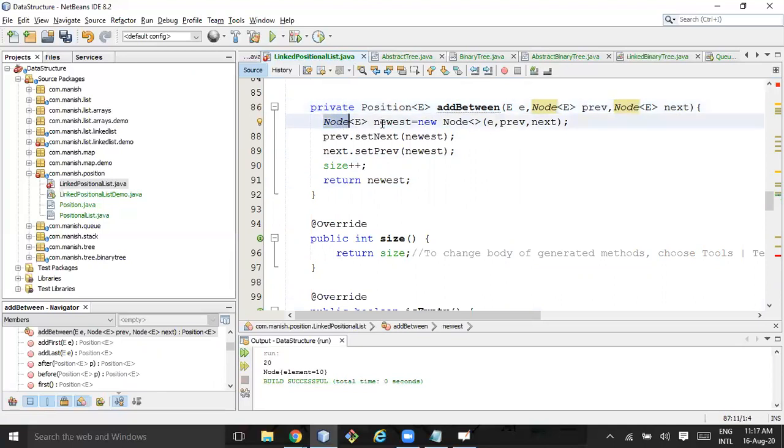So I can create node newest equal to new node. I can pass the element, I can pass the previous node, I can pass the next node. Once this is done, whatever the previous was, previous dot set next should be newest, and next dot set previous should be newest. That's fine. Size plus plus, I'll increase the size and I'll return the newest. And newest will give the position of the node that was added. So it makes sense.